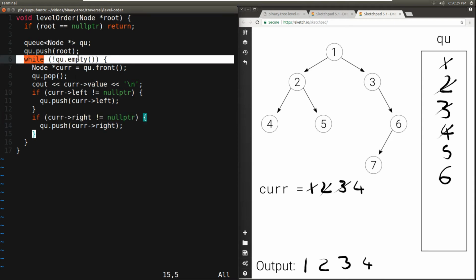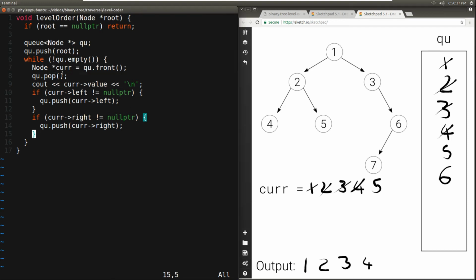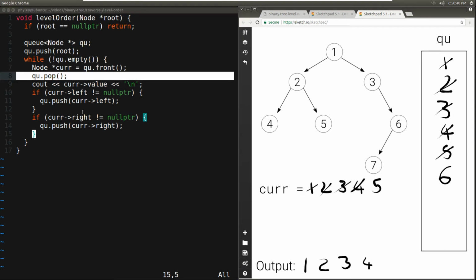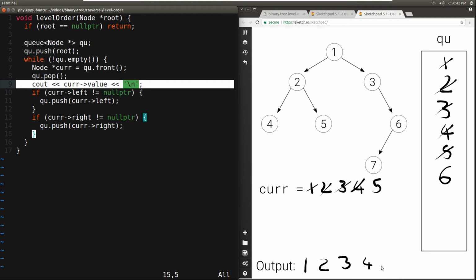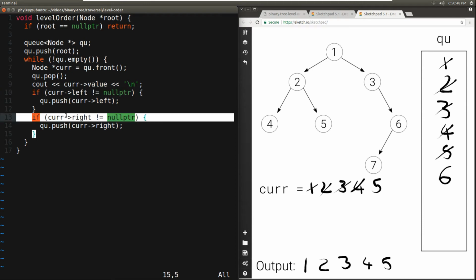We go back to the condition of the loop, queue is not empty. We set current to the front of the queue, so 5. We pop the front of the queue, and we print current. Then we check, does it have a left? The left of 5 is null, so we do nothing. And does it have a right? The right of 5 is also null, so we do nothing.